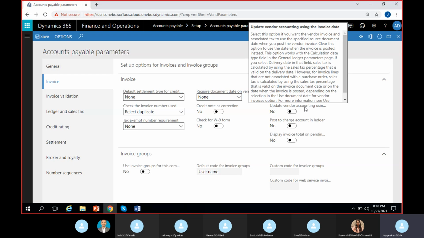It is saying something. Update vendor account using the invoice date. Select this option if you want the vendor invoice and associated tax to use the specified source document date when you post the vendor invoice. Clear this option to use the date when the invoice is posted. Instead, this option will work with the calculation date.